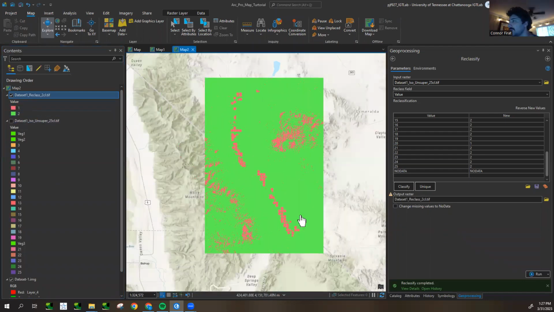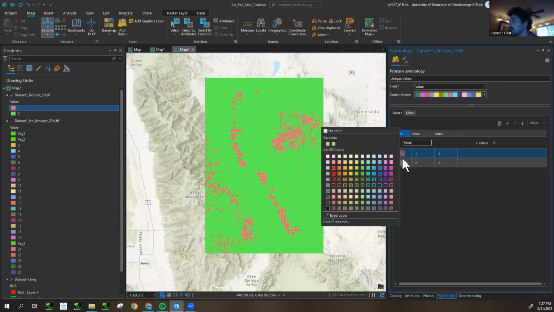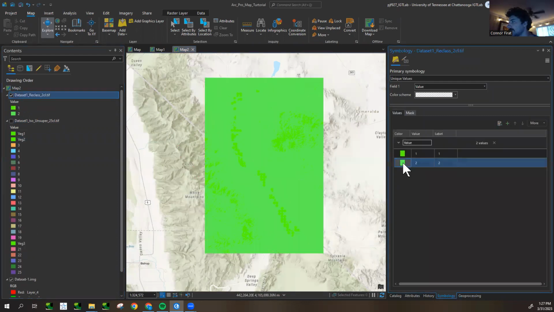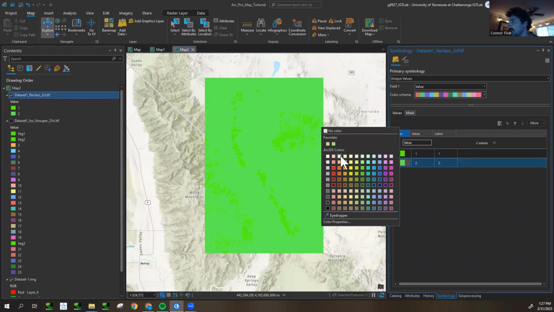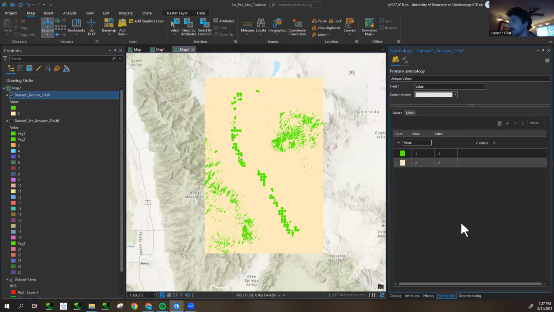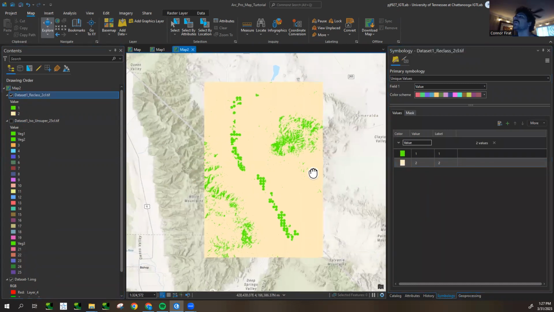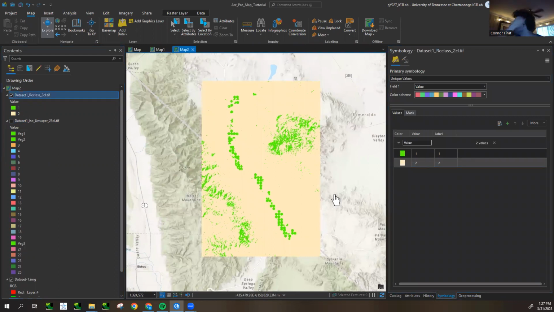And then change the color. Perfect. Okay, that's all we needed to do.